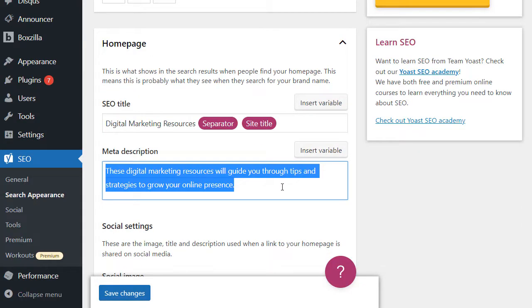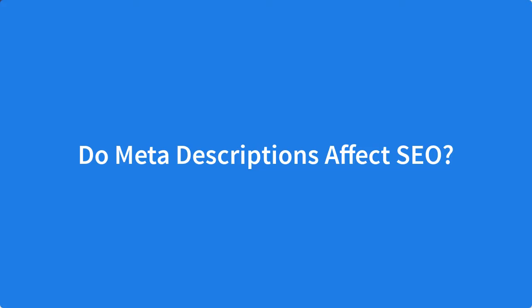Do meta descriptions affect SEO? Meta descriptions don't directly improve search ranking. However, they can play a role indirectly. A persuasive meta description can increase click-through rate, or CTR, and CTR can impact rankings. So you want to give people the information they need to convince them to click on the link to your site.